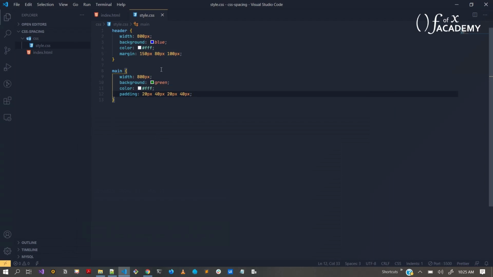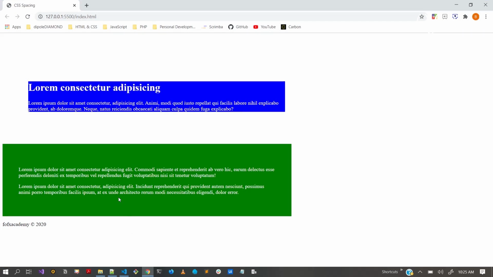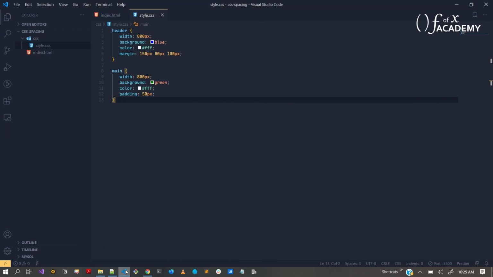So if I come back and I just want to give it just one value, I remember that when you are giving it just one value, you are saying that it should be used for all sides: the top, the right, the bottom, and the left. So when I come back, see, I've given it a padding of 50 pixels on all sides inside the element. So that's padding.